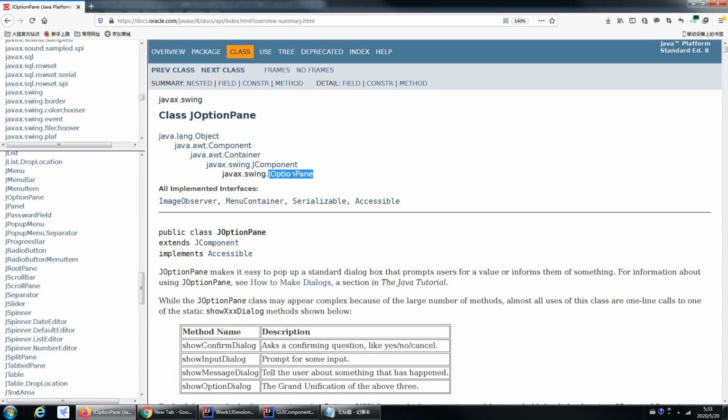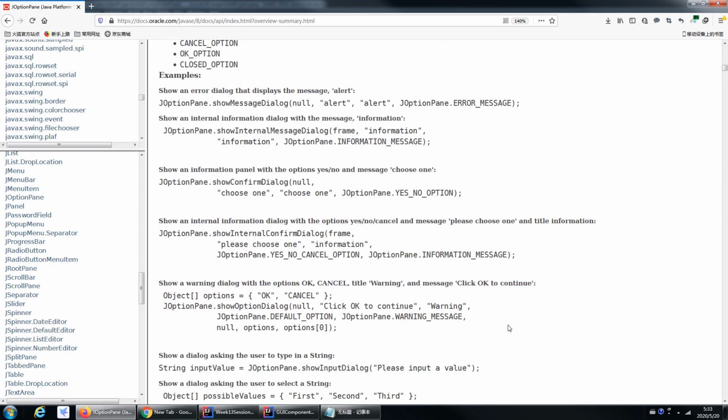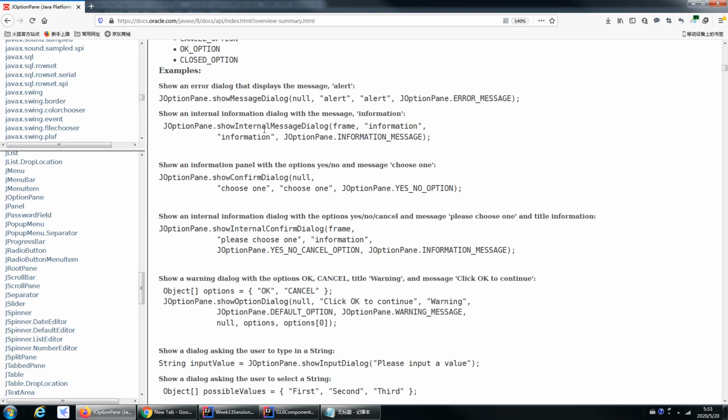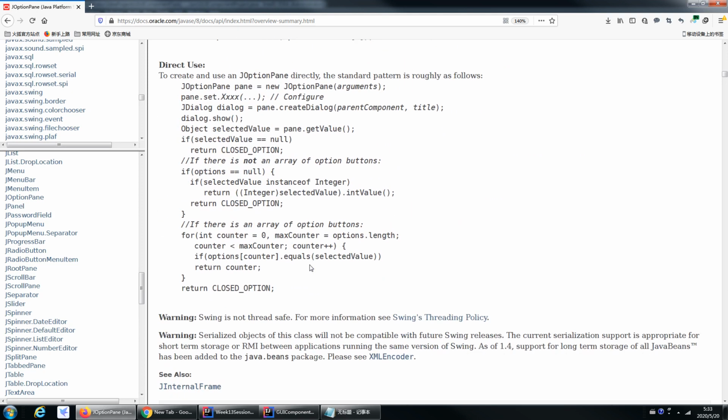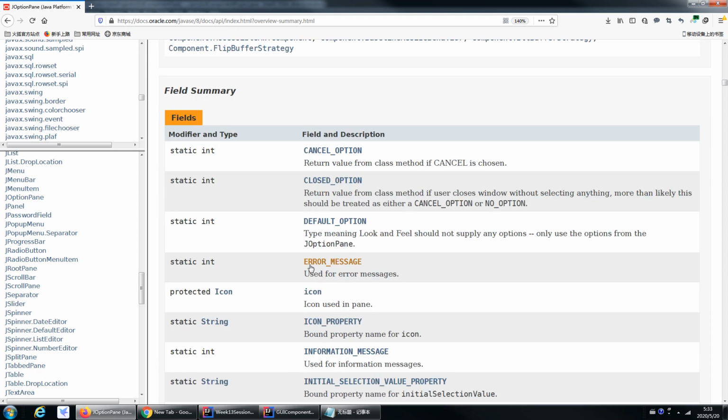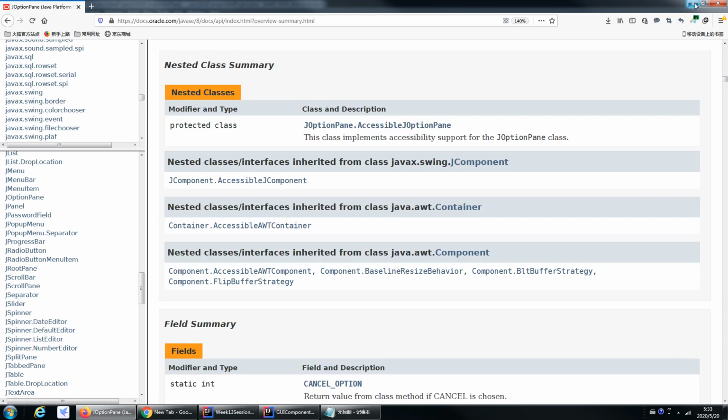Okay, now this is a class, and you can see these are all parent classes, or you can say superclasses, of this class. And there are three important functions in this class. One is show internal message dialog, show confirm dialog, and so on. So I'm going to show you some of the functions of this. Okay, so let me show you the example.